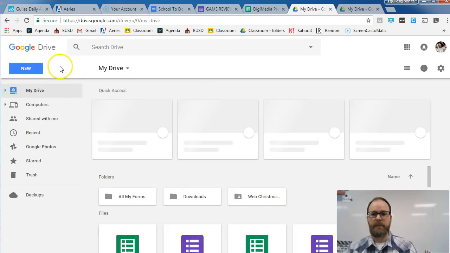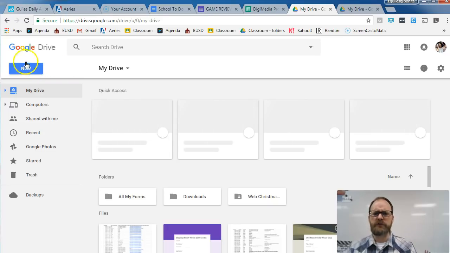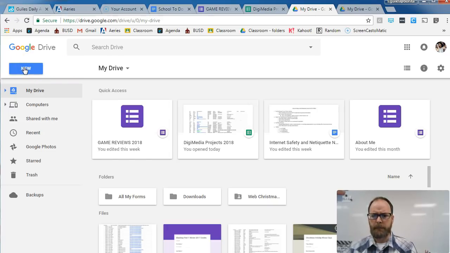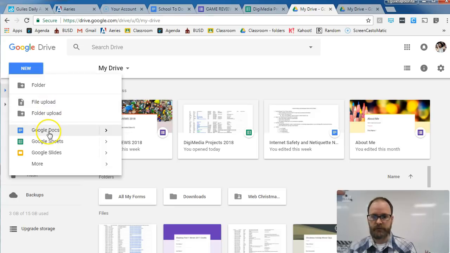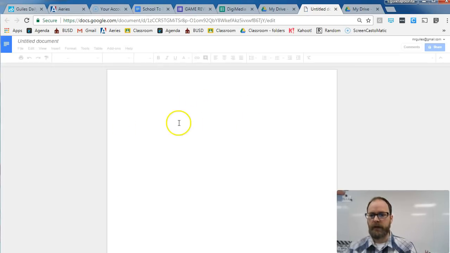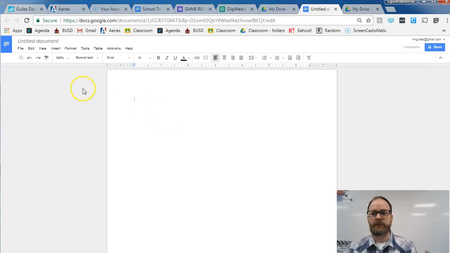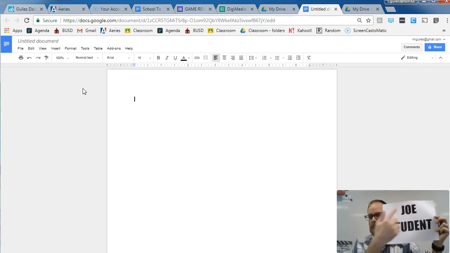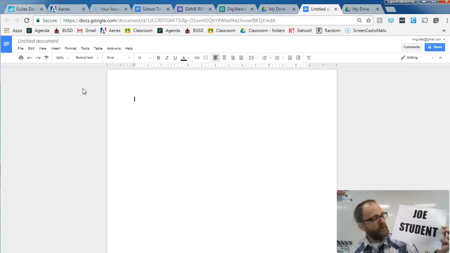Okay, step one. Step two, go to New, and we're going to make a Google Doc. So we're going to go New Google Doc. And we're going to do something we haven't, at least in my class, done before. We're going to change the direction and the margins so that we have more space, because basically we're going to make a giant name tag. So our goal is to end with something like this, where the name fills most of the page.